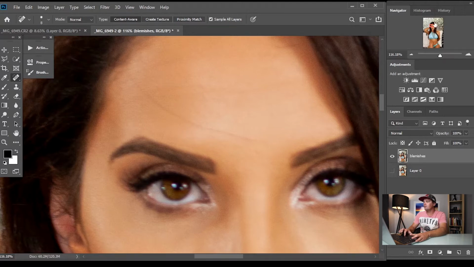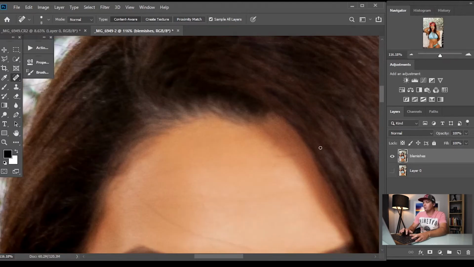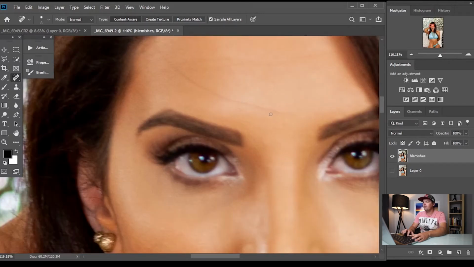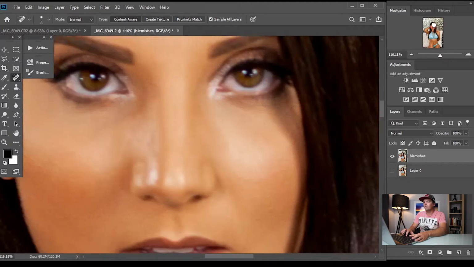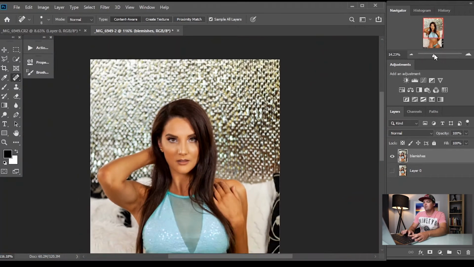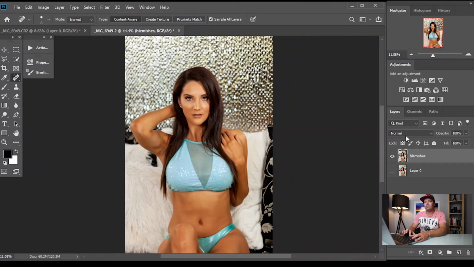You get these, especially on a lot of portraits of ladies or girls, you get flyaway hairs. Just take care of that. Just go over it a couple of times till it disappears. There's another one here. Might take you a few goes. Have a quick look around. Perfect. Okay, so that's blemishes sorted out.